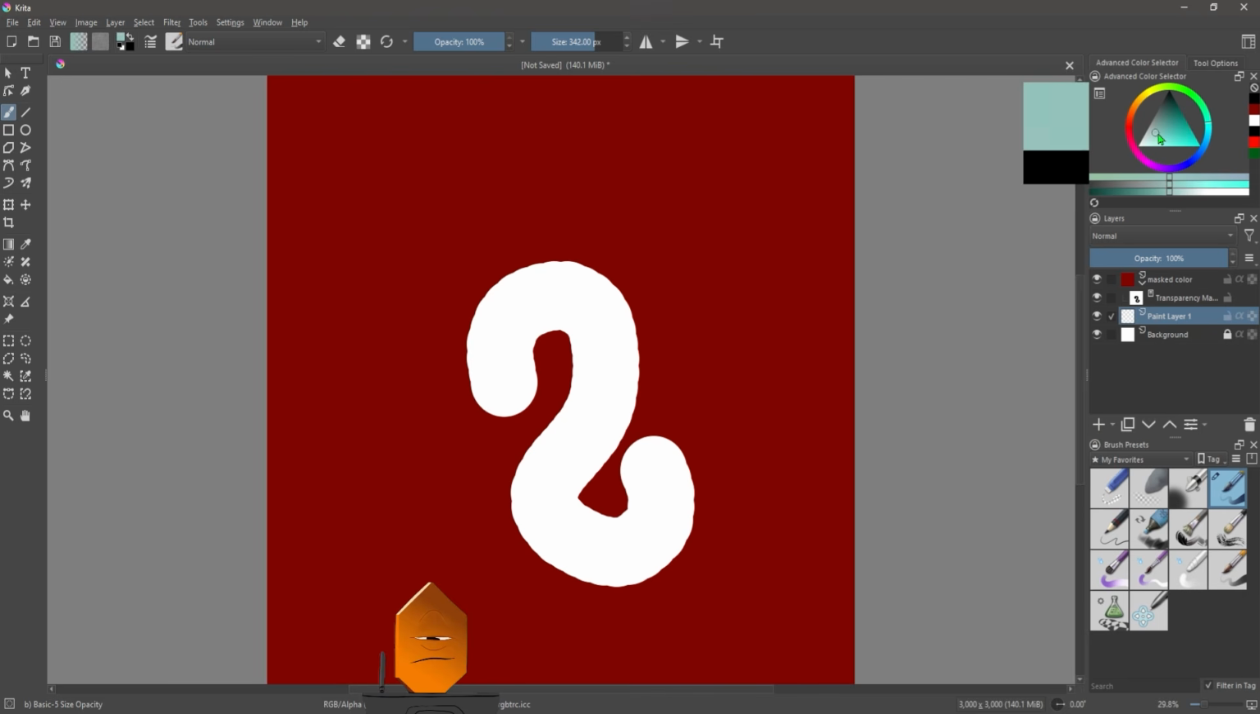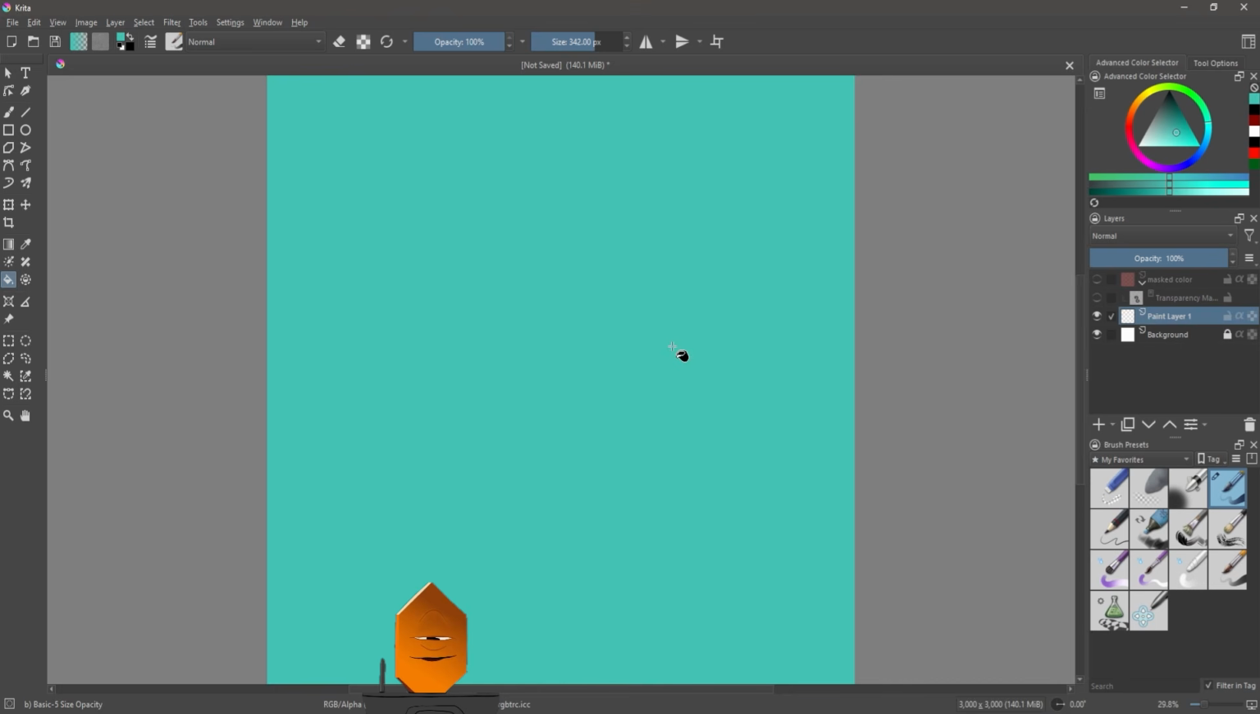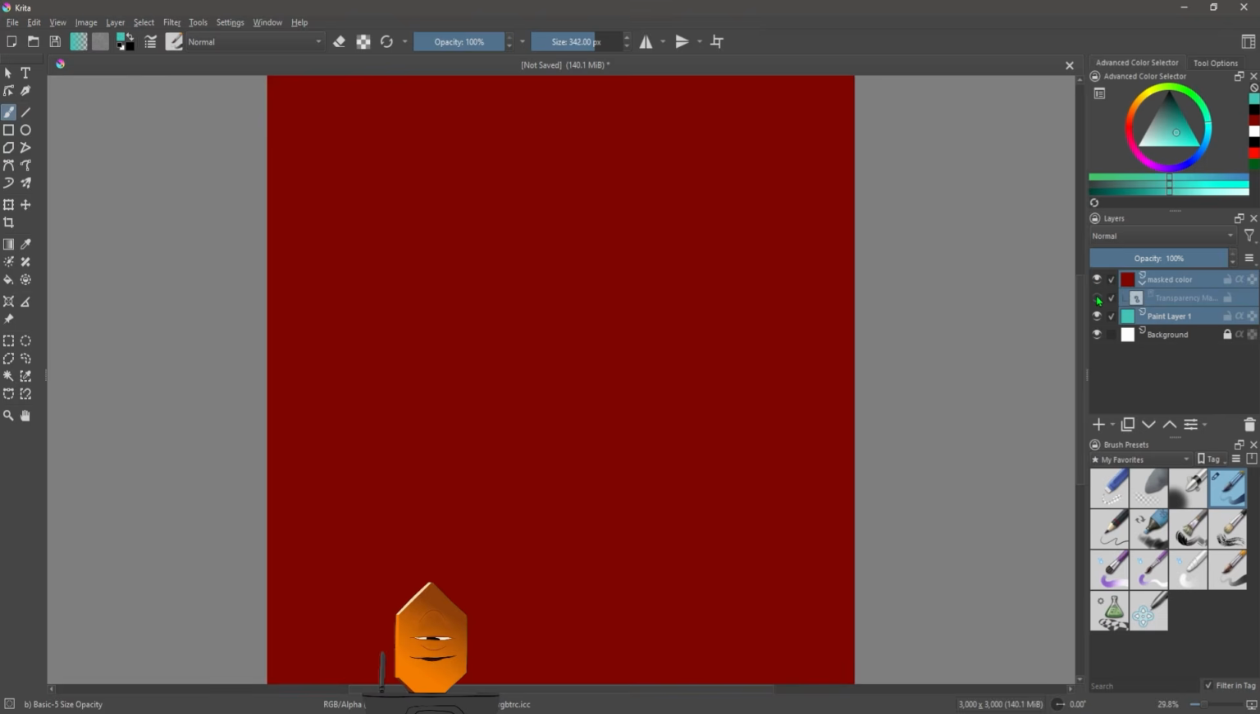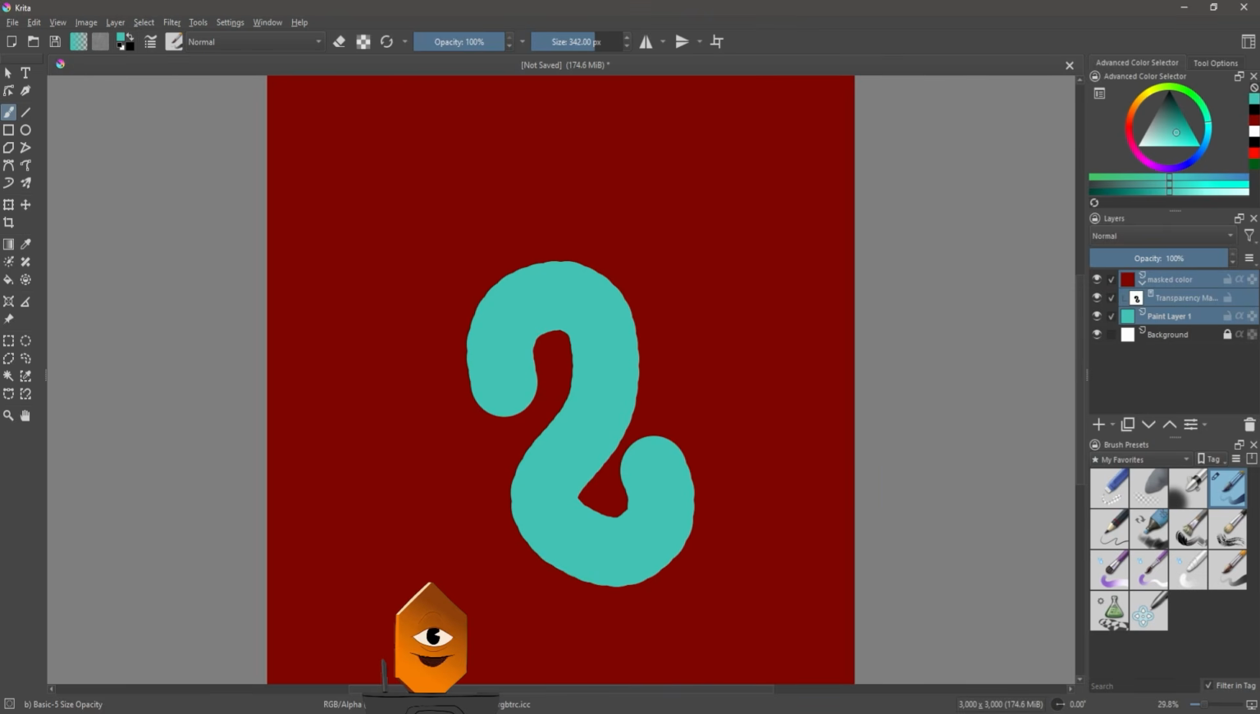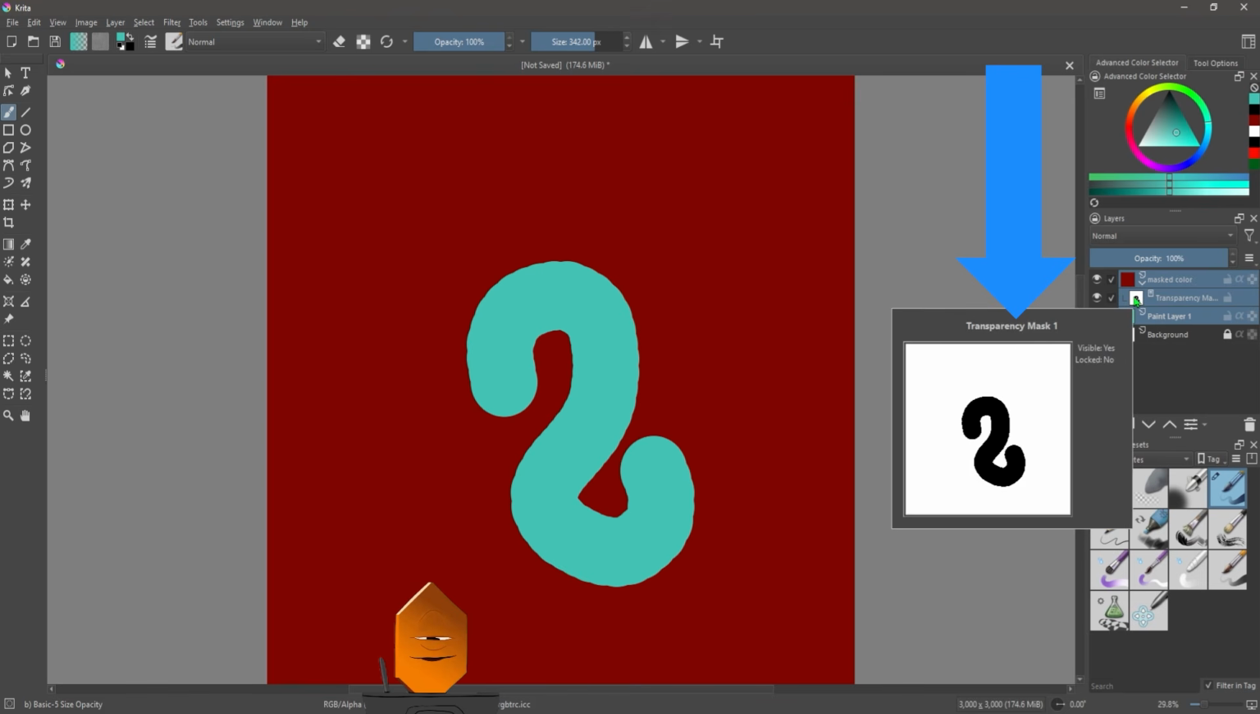To make this as clear as possible, I'm going to add a new layer underneath our red layer. I'm going to make it a light blue color, and then I will turn the red layer back on. And you'll see that the mask on our red layer is making it so that the area I drew in black is revealing the blue layer underneath. So basically, masks allow us to choose what we want to show and what we want to hide between layers.